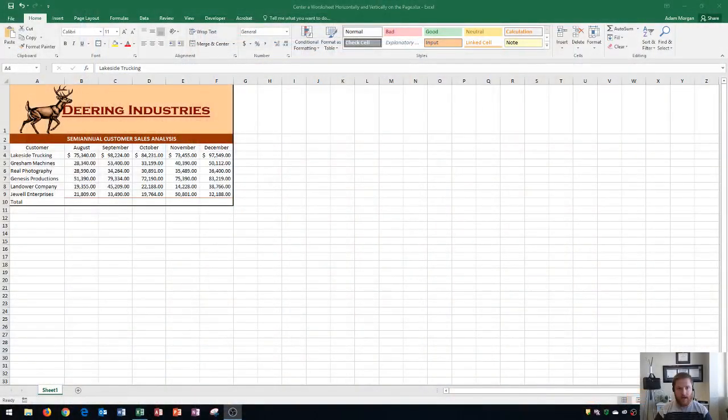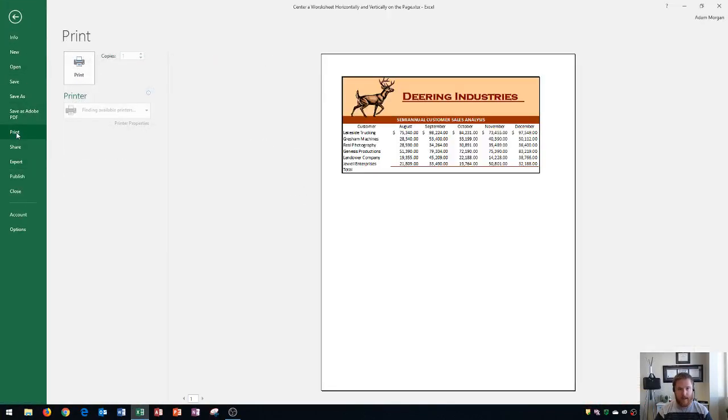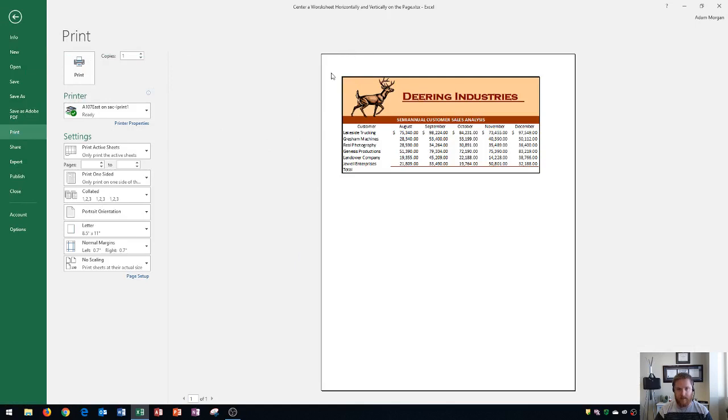Let's get started. So you'll see that I have some content here on my page, and let's say that I want to print it out and I want it to be at the center of the page. Well, you'll see if you go to the File tab, to the Print button, that by default Excel pins everything to the top left of the margin. I'm going to show you in this tutorial how to not only move it to the center horizontally, but also move it to the center vertically. And then by the end of this, it'll be right in the center of our page.